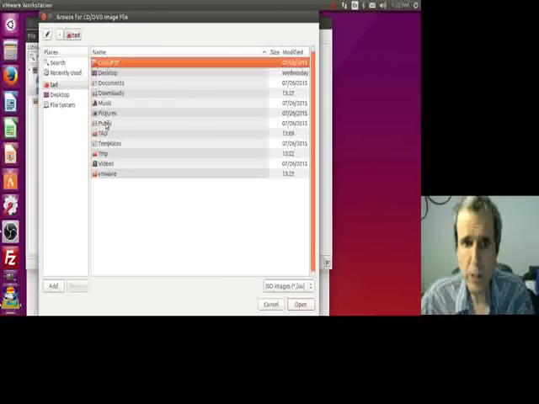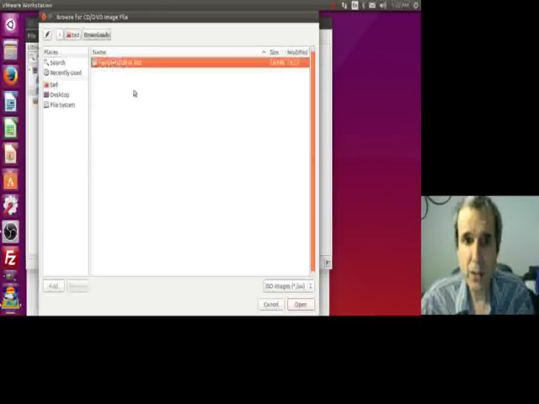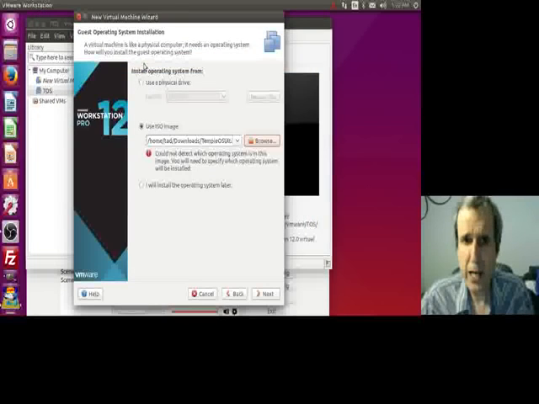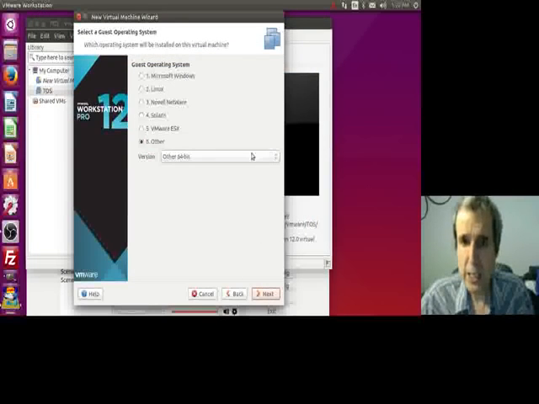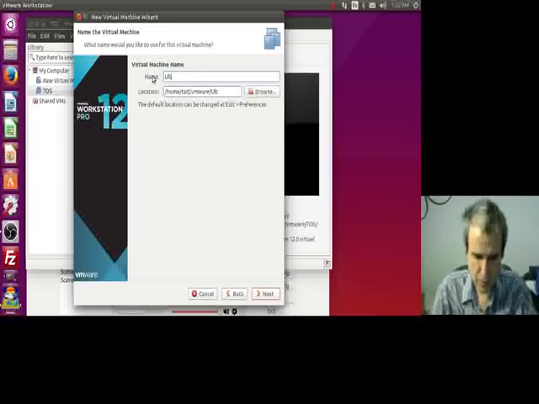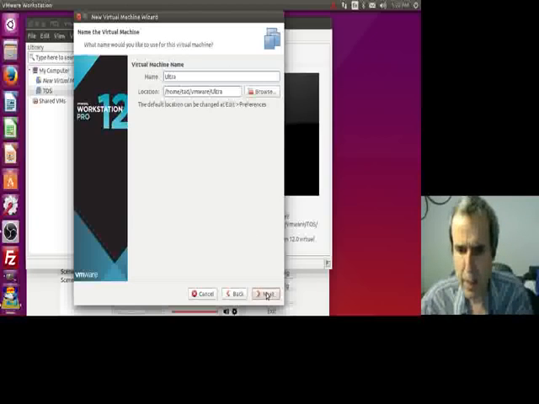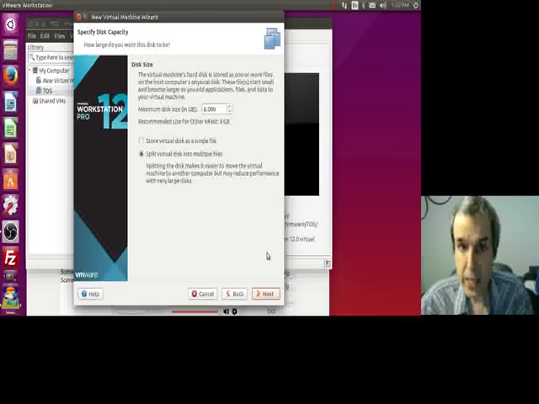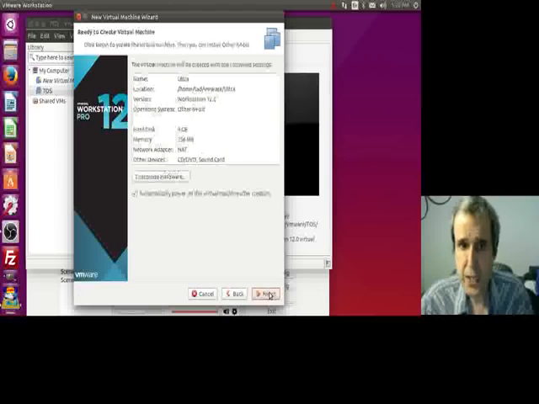We want downloads, ultra small 2 meg, other 64-bit. We call it ultra small, 8 gig for the disk.